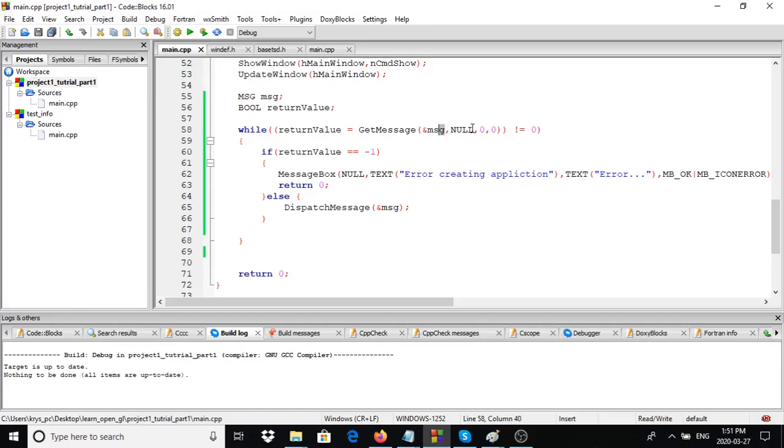The next variable here is a handle to a window. We're passing it null, which means we want messages for all windows that belong to our application. And we put 0 and 0 for the filter, the minimum filter and maximum filter. So we don't want any filtering.